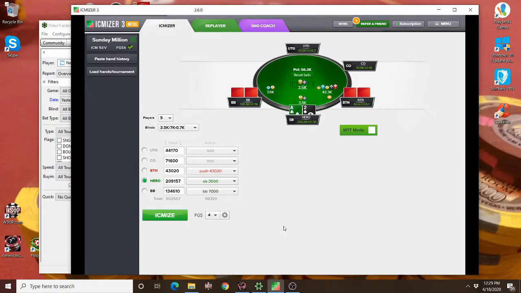So in a tournament, if you double up your stack, that doesn't mean you double up your winnings. The tournament chips that you win don't correspond one-to-one to dollars won. ICM is the mathematical theory behind translating your chip stack value into dollar value. And ICMizer is a program that helps you analyze your decisions in terms of dollar profit instead of in terms of chip equity.